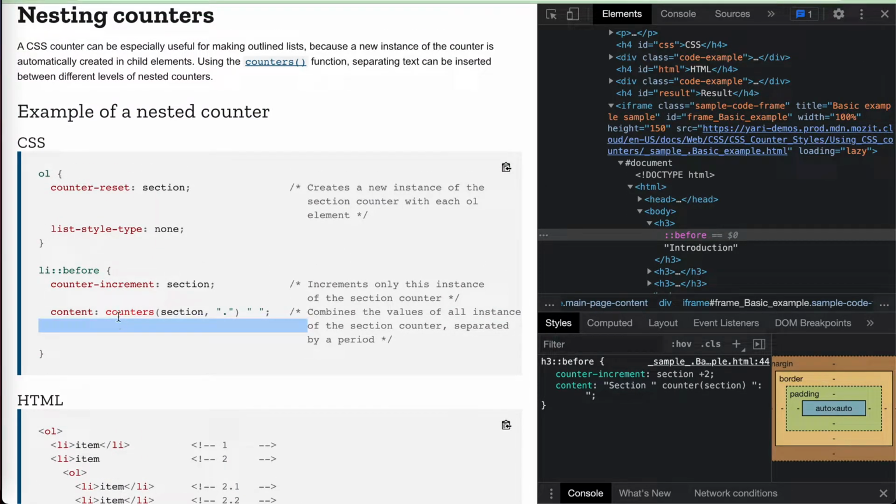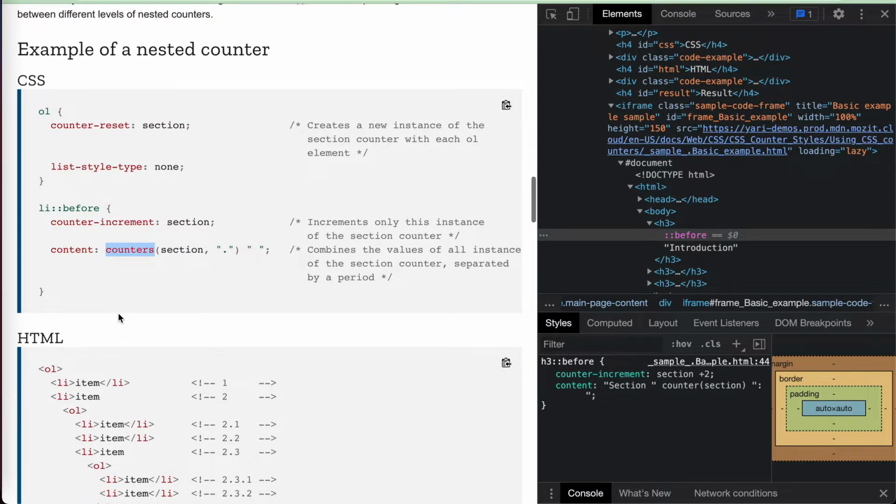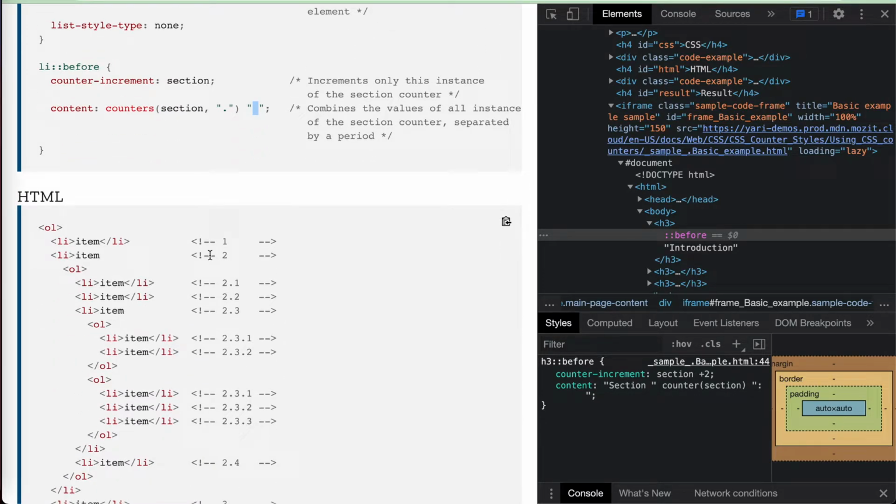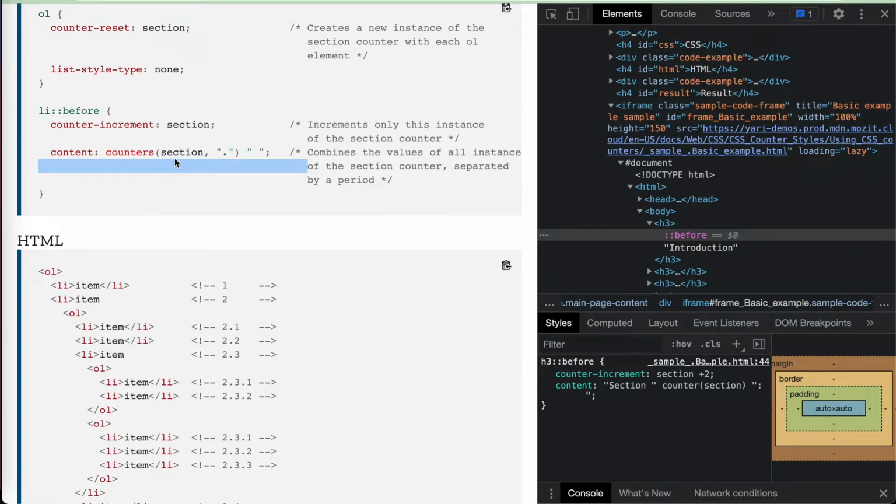Actually, we use counters. Yeah, we use counters and specify the name, and this is the section, and this is the separator, and we combine them together with the empty string, and then it will collect all the section counters from top, from parent to children.